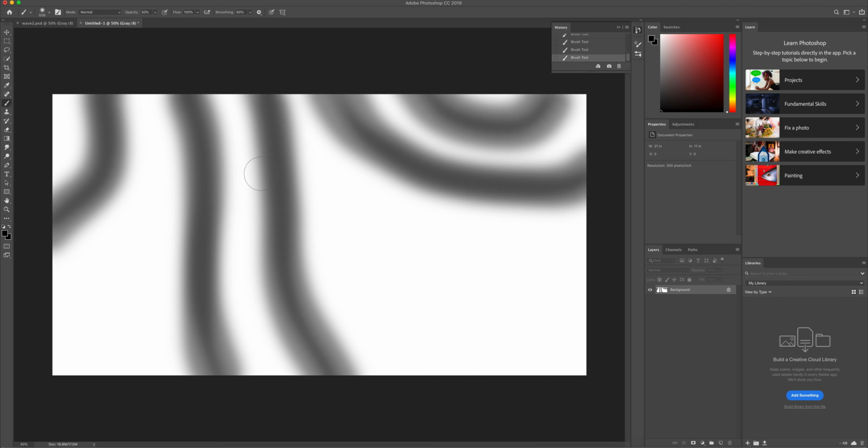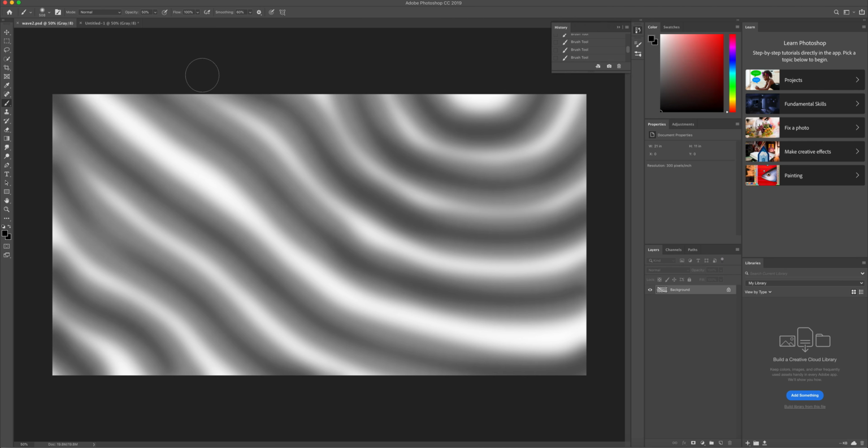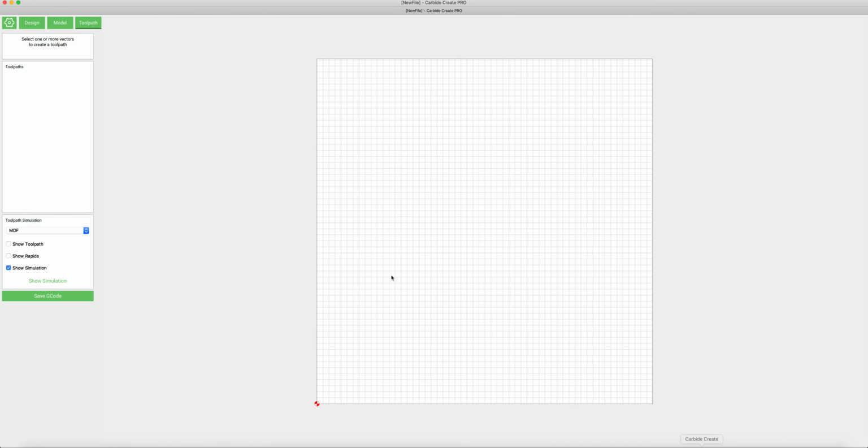I'm not really going to spend a lot of time talking about this, but the design that I came up with that I'm going to use for this tutorial is this one here. And I know it looks kind of complicated and looks like it might look a little crazy, but it's going to look really cool when we import it. So let's go ahead and bring that into Carbide Create.